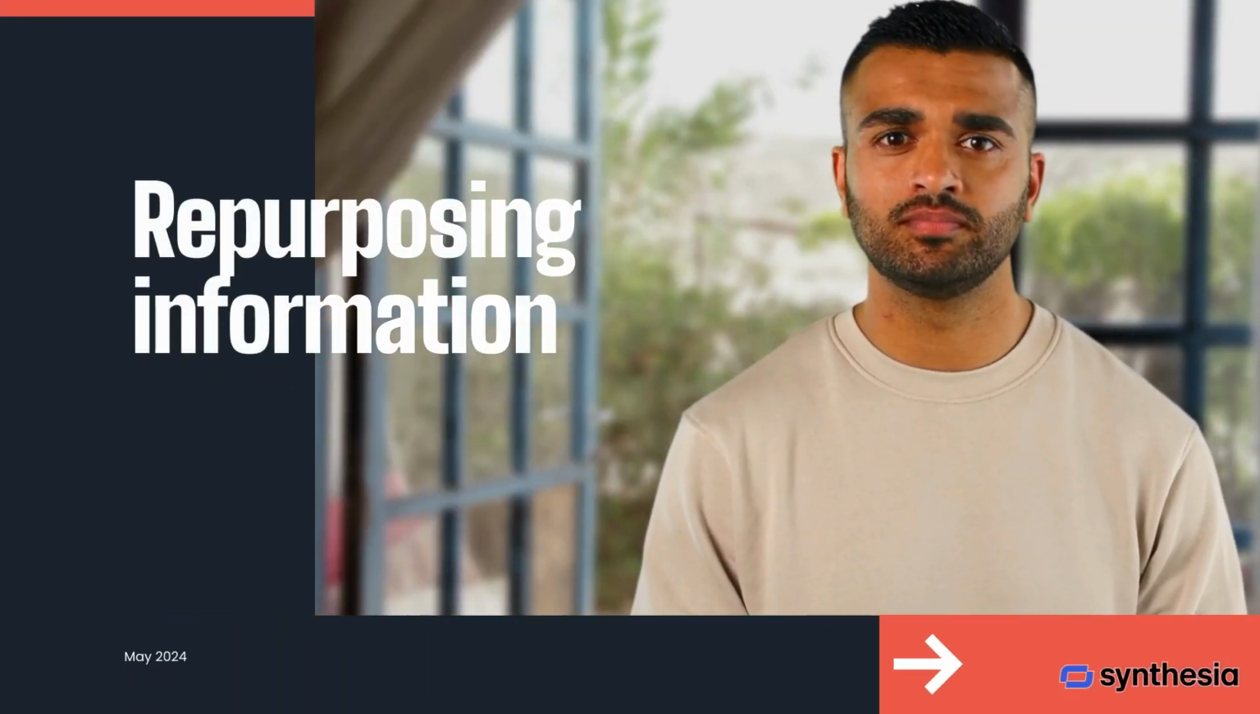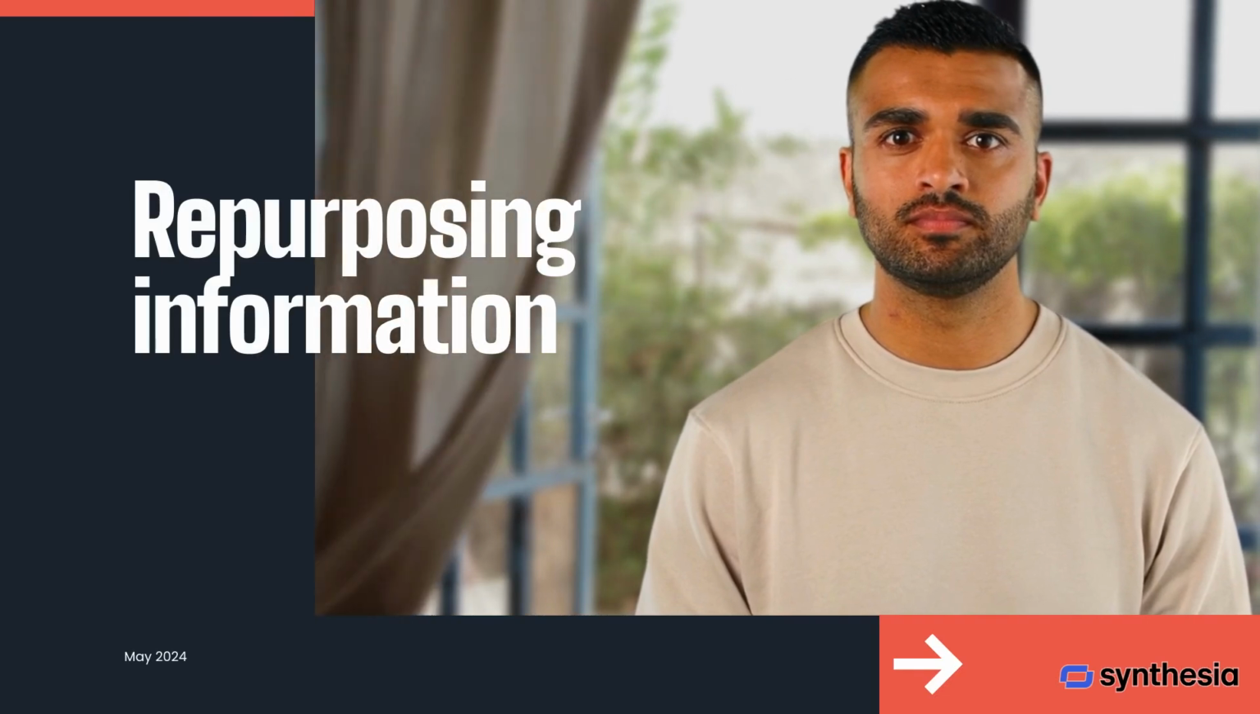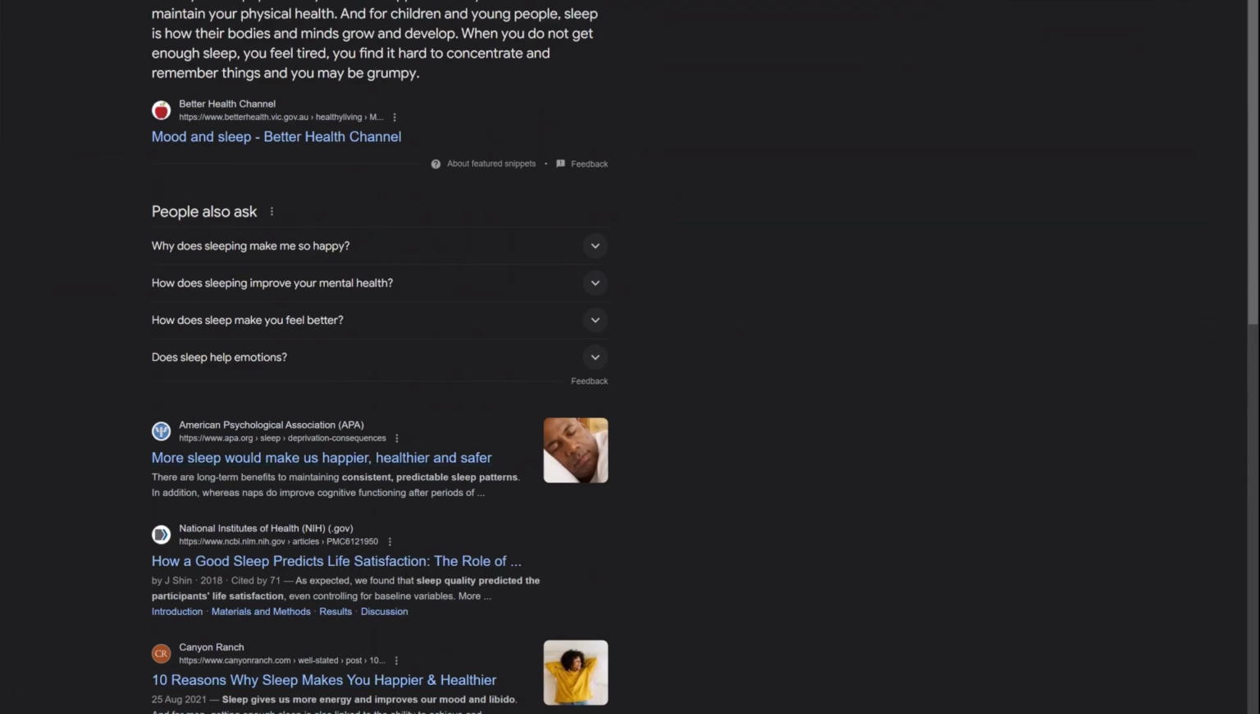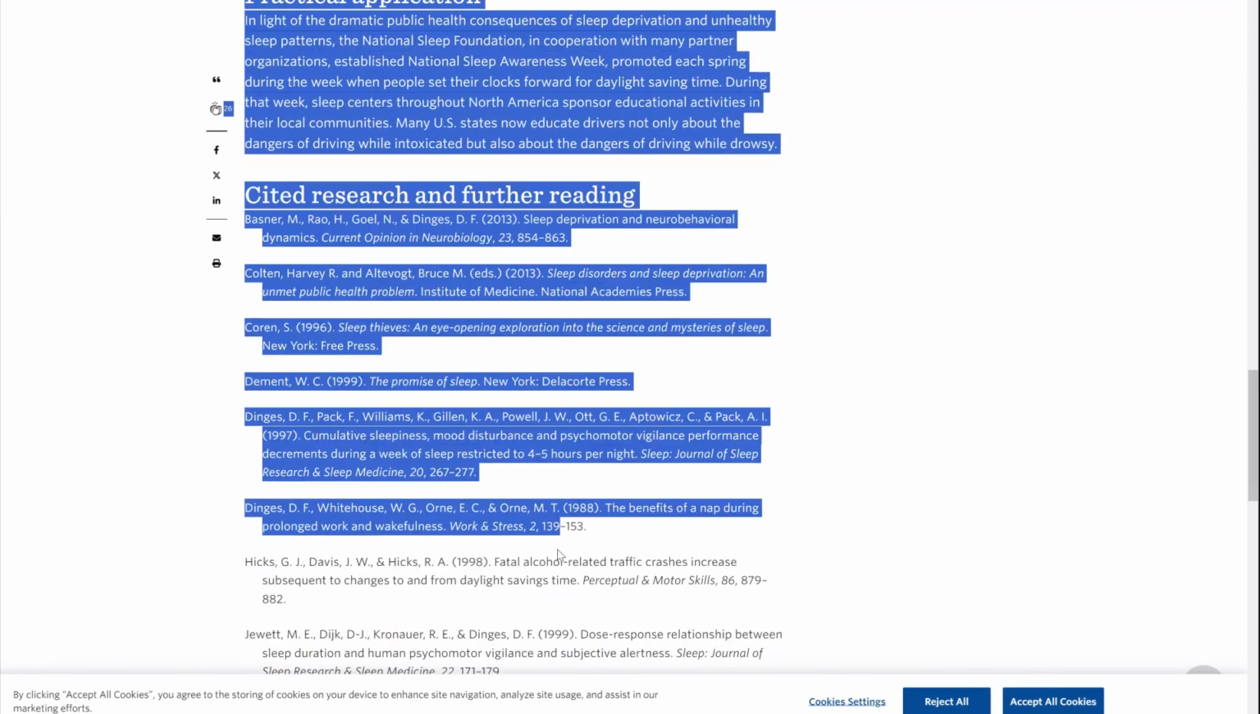Repurposing information. To reuse information, we copy any blog or article on a topic and paste it into ChatGPT with the following request.